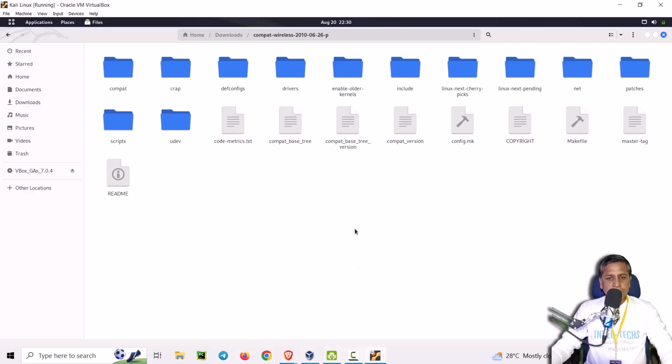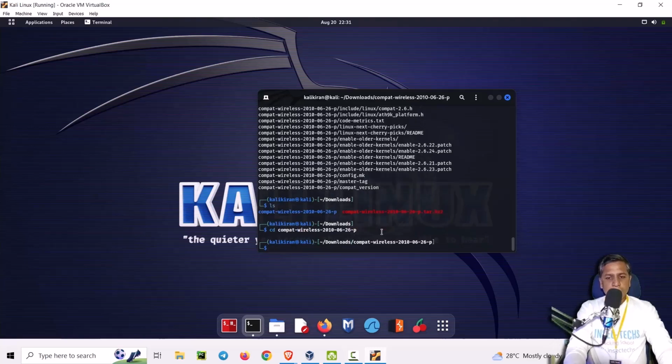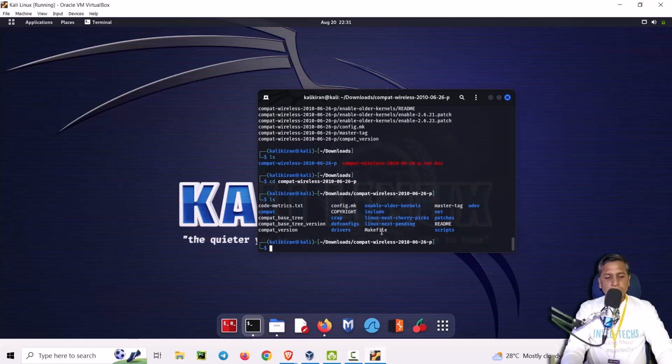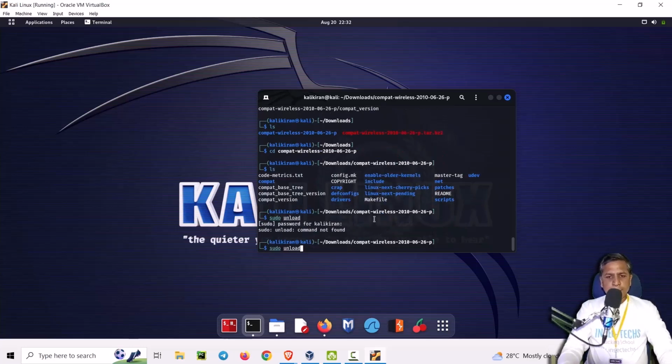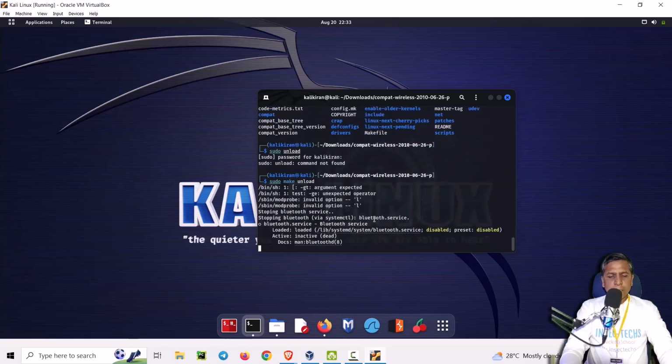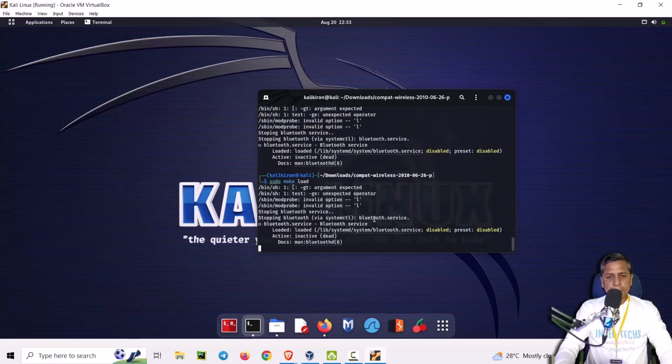Let me navigate via terminal. ls, cd, ls. Now shoot the command sudo and type your password. Sorry, that is sudo make unload. I forgot to type make unload. And if you don't know what commands I'm typing, please go back to the Linux class which I've already done. And the next command is sudo make load and hit enter.